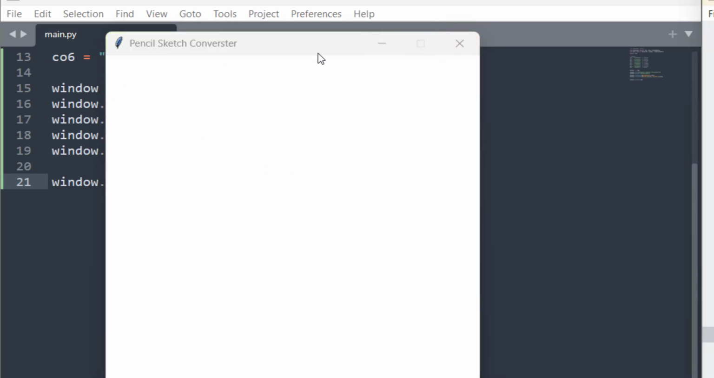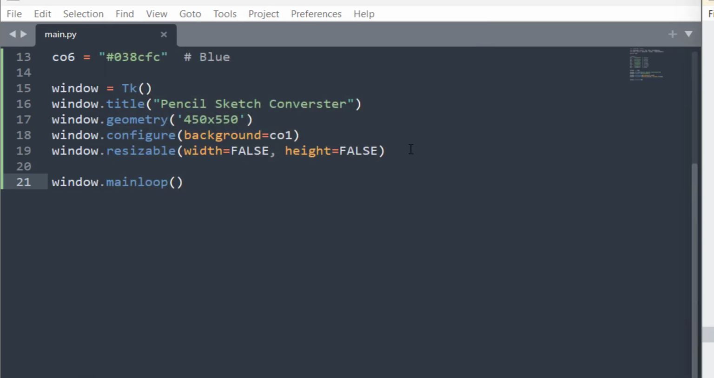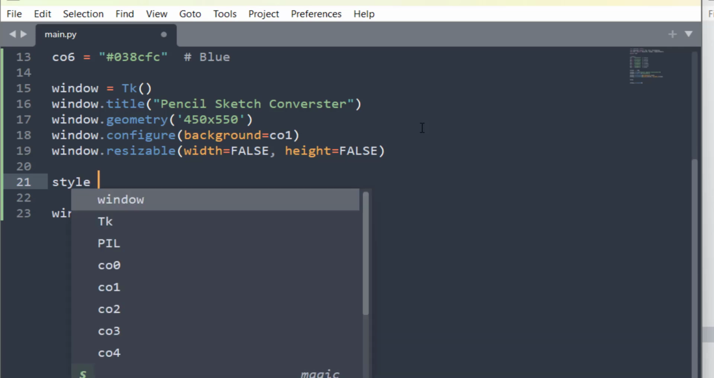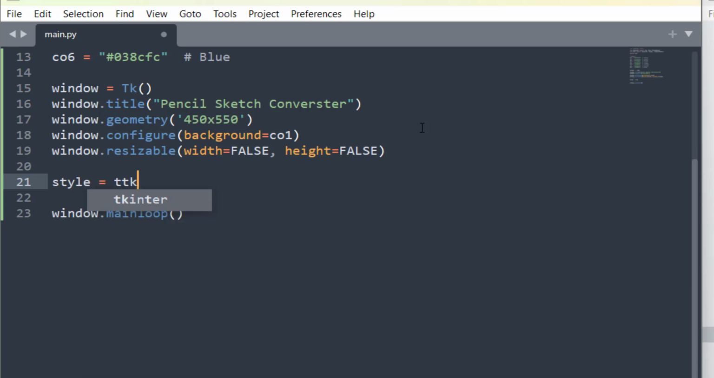So apart from that, I'm going to define some kind of style inside of this window. So for that, I'm going to come here, and I will do something like this: style. The style will be equal ttk dot style. What I'm going to style? I'm going to style the window. Okay, this one is a mistake. It's supposed to be small t. Okay, this way.